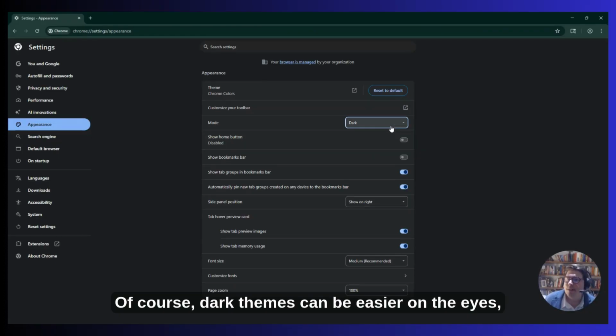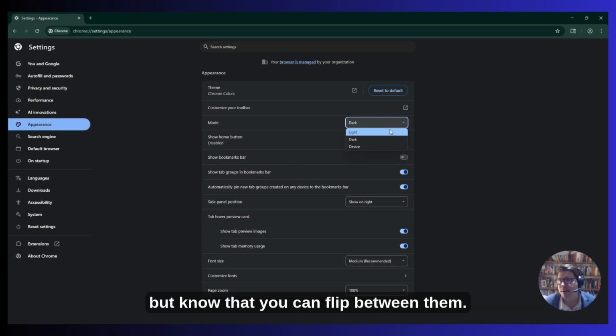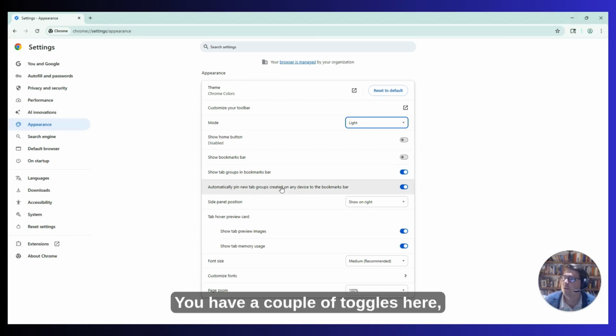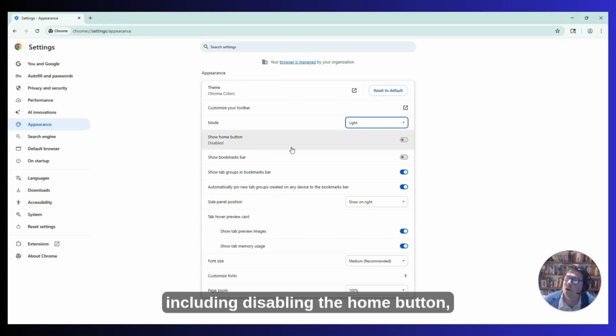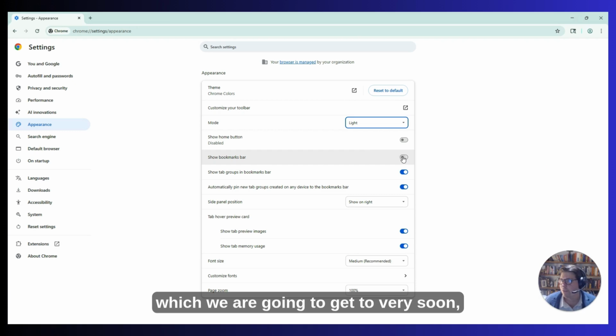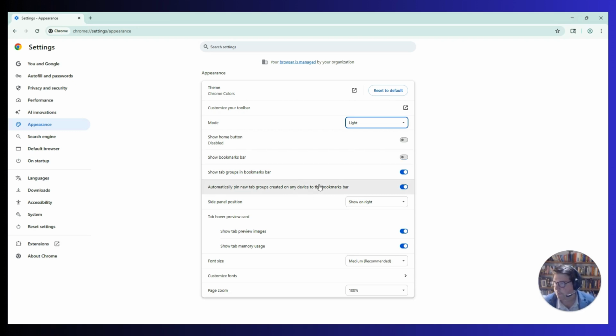Of course, dark themes can be easier on the eyes, especially for users who are looking at a computer all day. I enjoy a dark mode, but know that you can flip between them. You have a couple toggles here, including disabling the home button, showing the bookmark bar, which we are going to get to very soon, and showing tab groups in the bookmark bar.